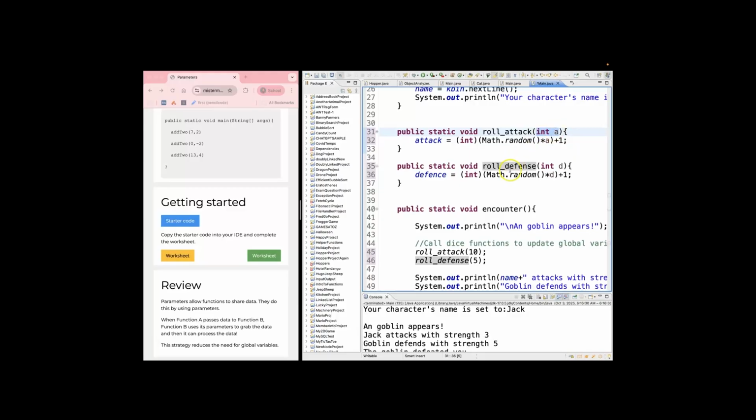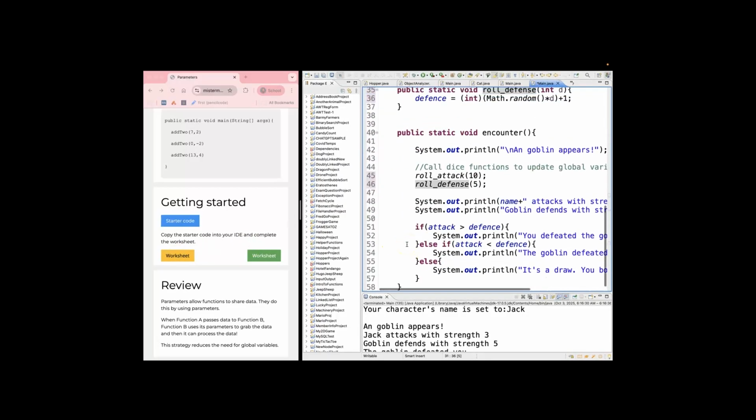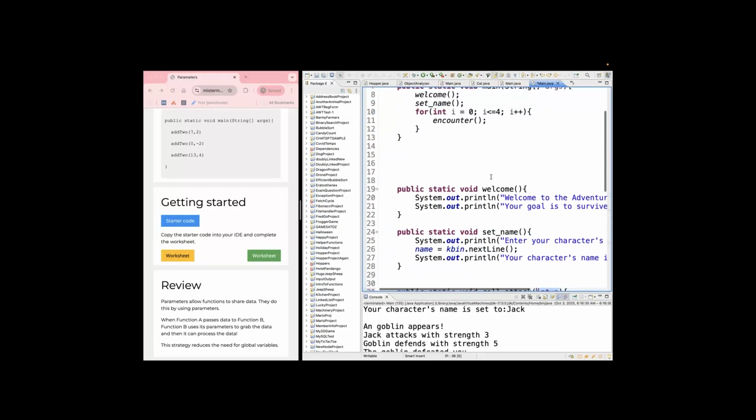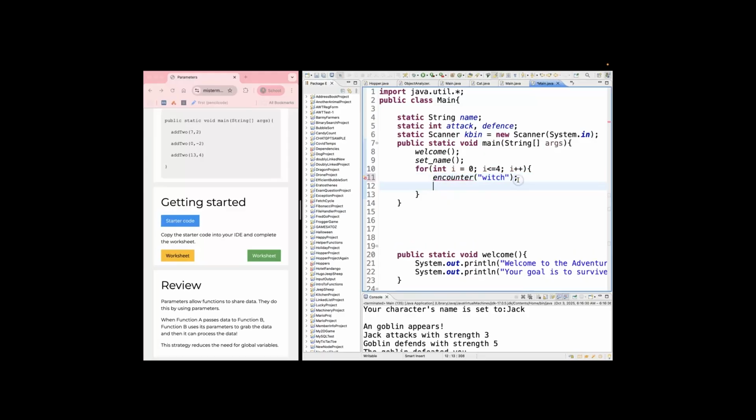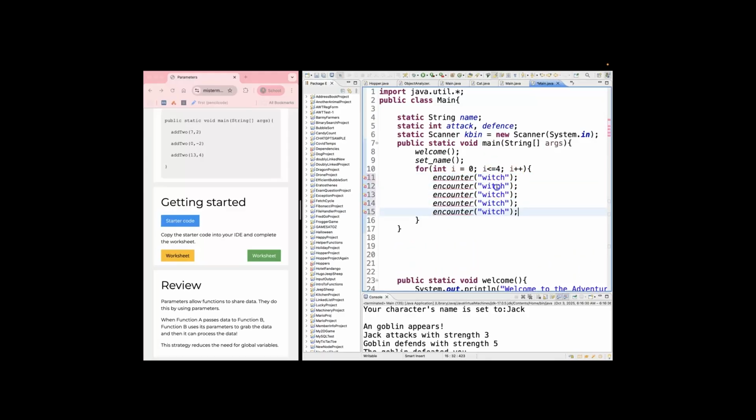Okay? Now the worksheet continues to suggest that when we encounter, let's just go up into the main program, when we encounter an enemy, we're always encountering a goblin. Wouldn't it be great if sometimes we could encounter a witch, and sometimes we could encounter a goblin, and sometimes we could encounter a ghost, and maybe we encounter a goblin again, and maybe we encounter a witch again, whatever. But we're encountering different kinds of enemies during gameplay.